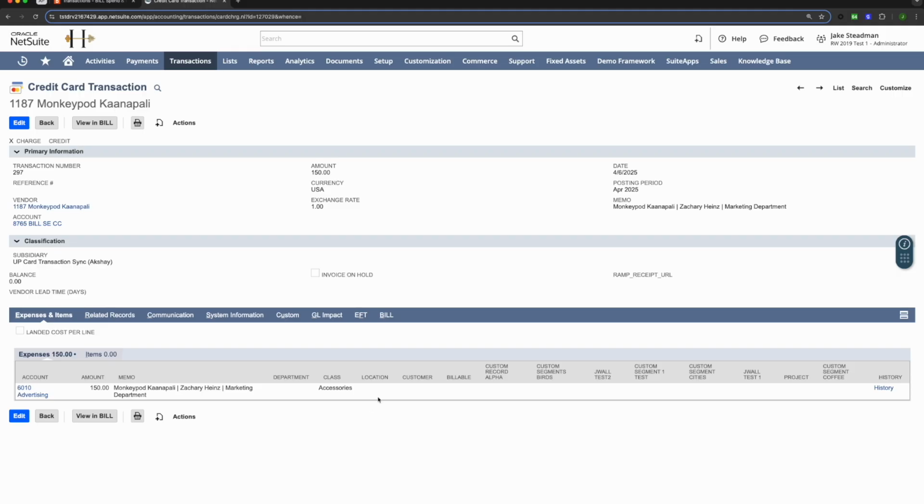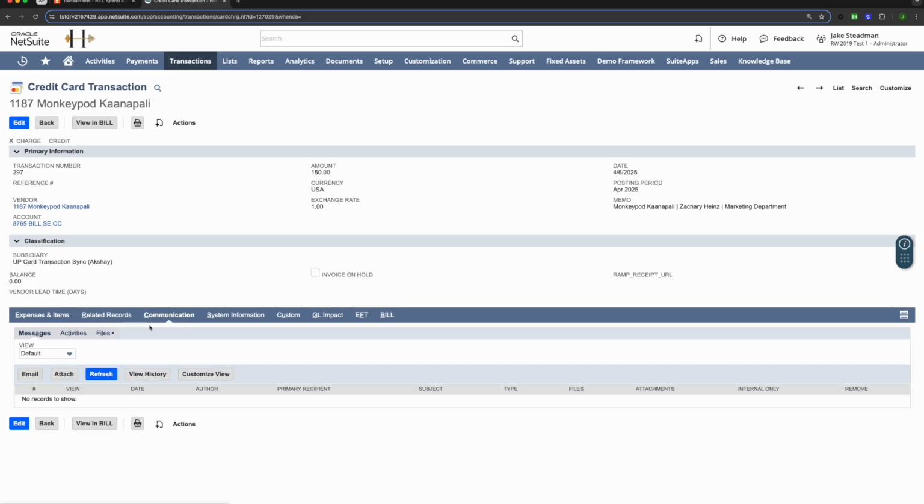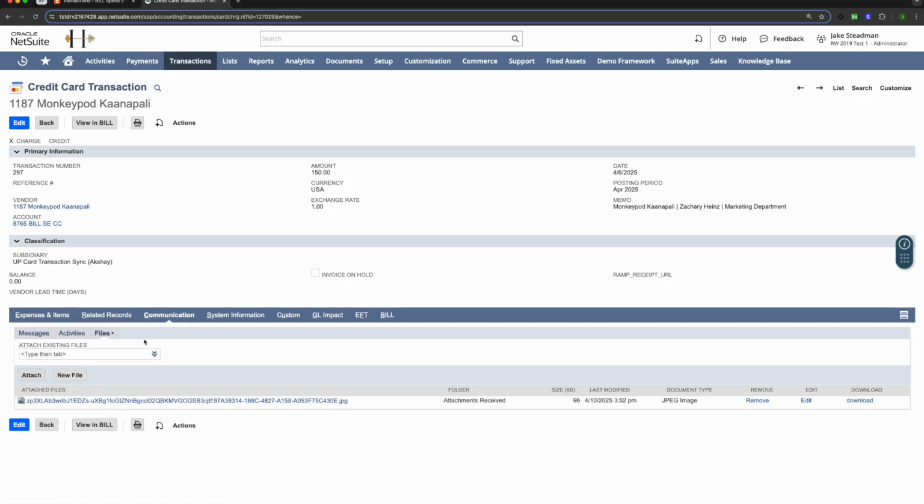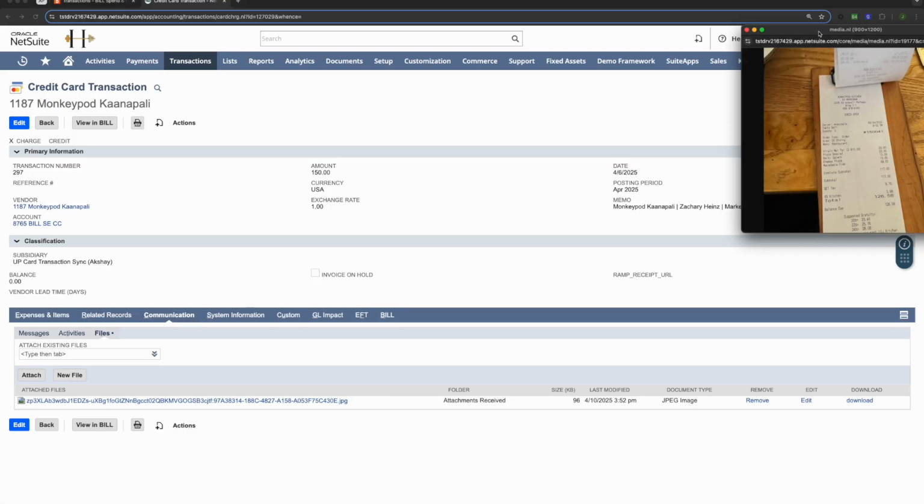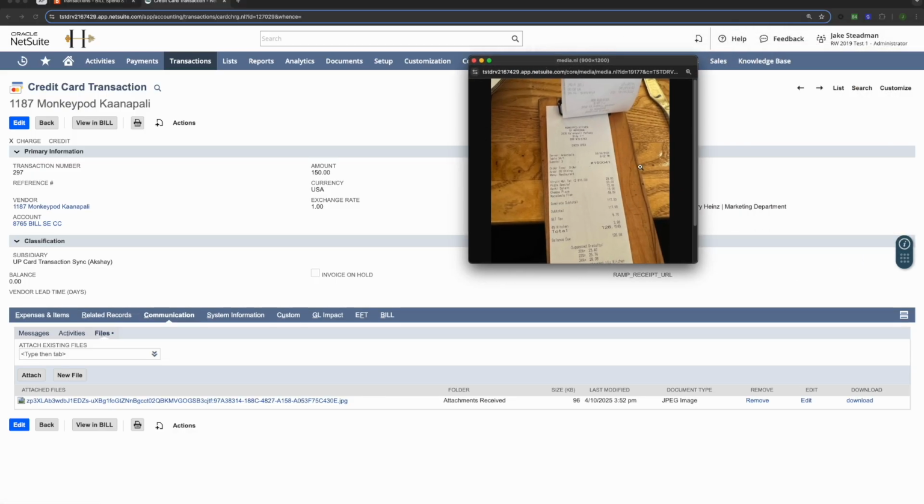on the transaction. The memo field will include information like the merchant's name, the card holder name, the budget name, and if they did leave any notes on that memo, it will be appended to it in that header memo or the line item memo. And as for the receipts that will show up, typically this would be in communication, just under files. And like I mentioned before, this will be the actual image of that receipt that is syncing over.